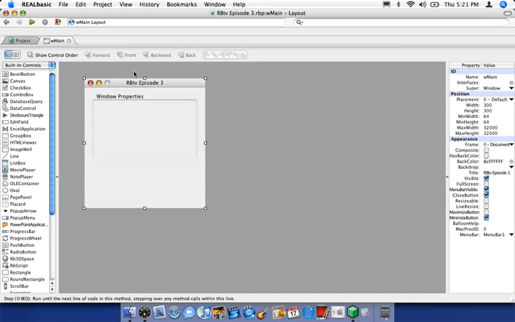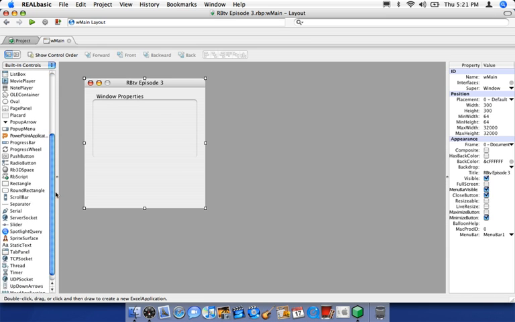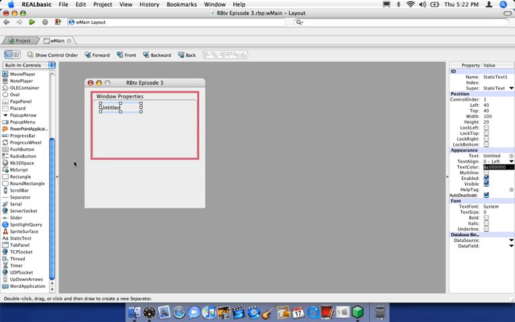So let's go ahead and quit this, and let's add 4 static text objects here that are going to give us our window position and size. So go ahead and scroll down here on the control pane and locate the static text control. Let's go ahead and double click on this to add it to the window there. Let's do it another time, and another time. And go ahead and position these however you see fit.